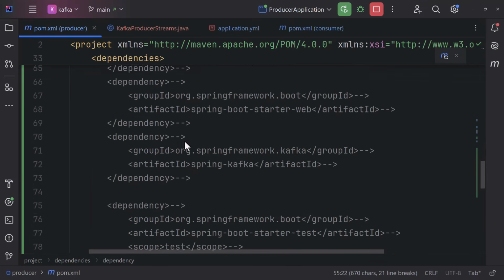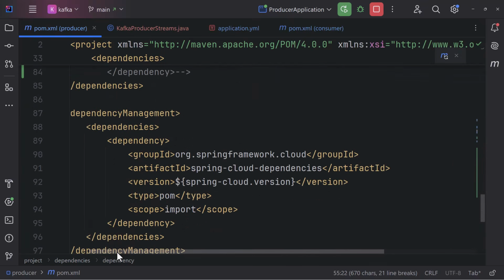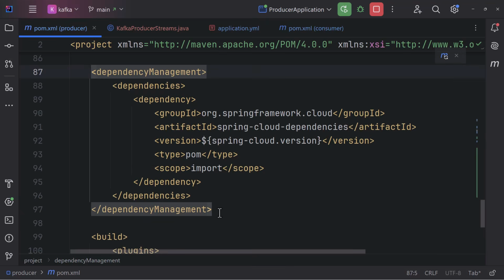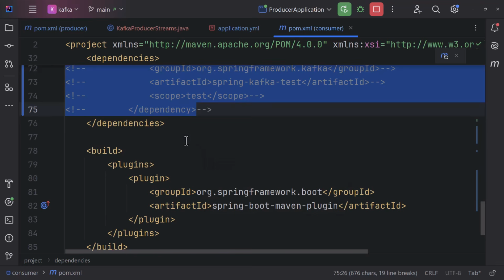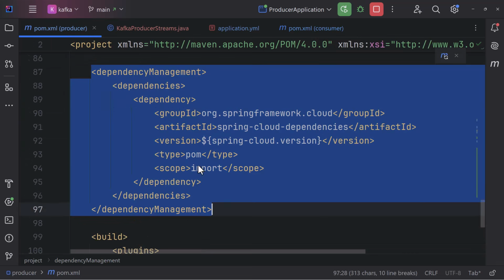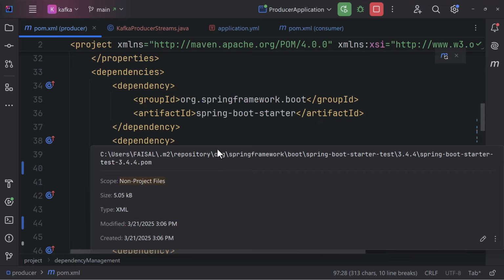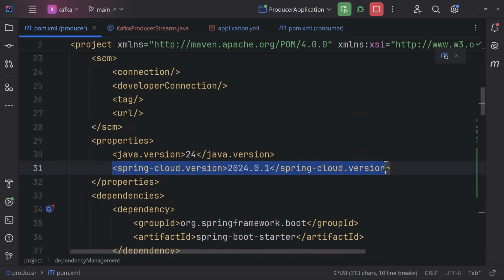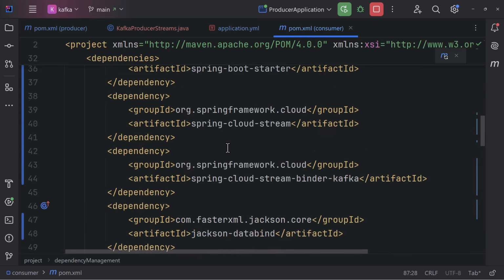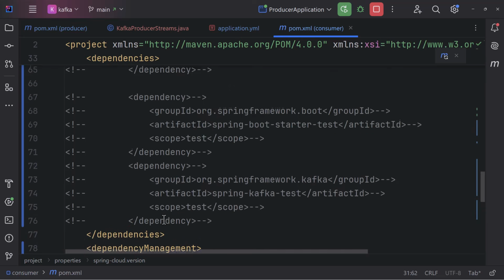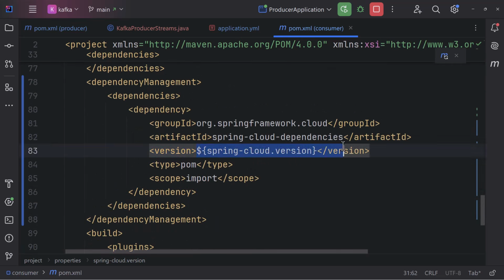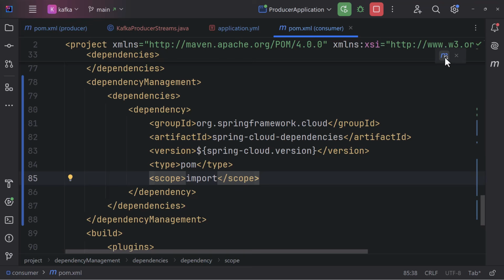Now for adding Spring Cloud, I'll scroll down, and here I have this tag of dependency management. So I'll just copy this. I'll go to consumer, and just after dependencies, I'll add this. Then scroll up, and here you have the Spring Cloud version. So from under properties, I'll come over here and add this. Why did we add this Spring Cloud version? Because this dependency management is making use of this version. Now, if you do a Maven reload, ideally it should work all fine without any issues.